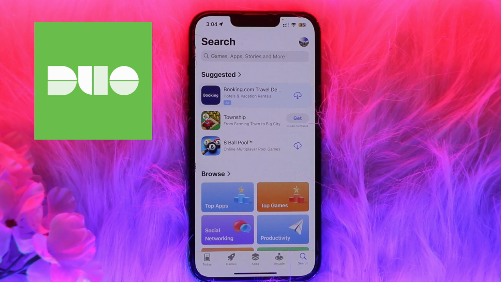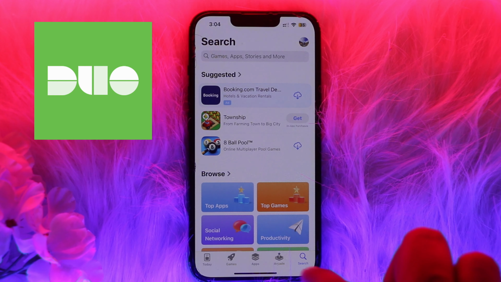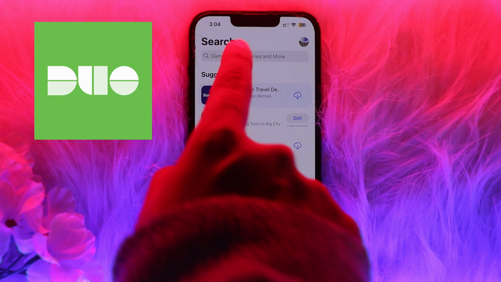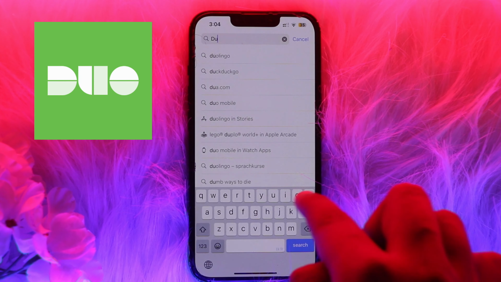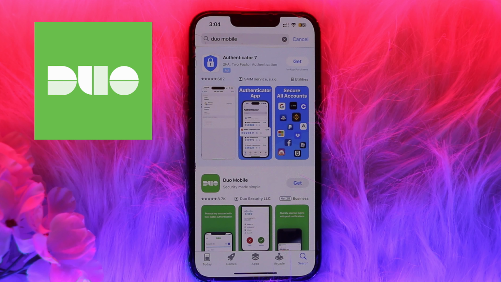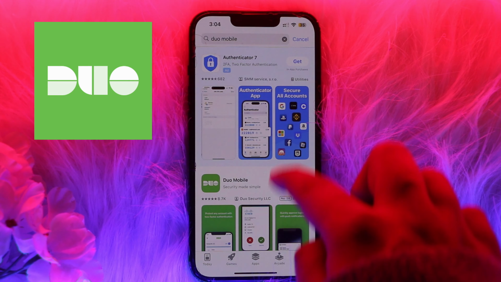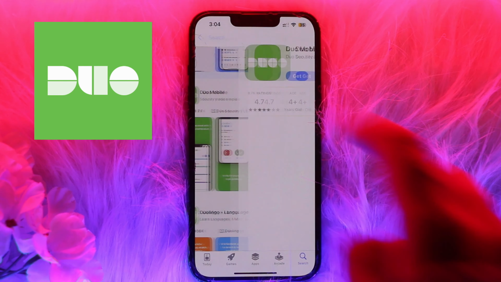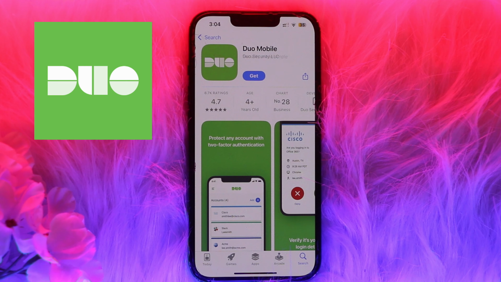So this is the home page of App Store, where you'll see various options on the bottom taskbar as well as the upper taskbar. So you may click on the option of search and you may go on the search bar option at the very top and you may search Duo mobile. So here you'll see various options like Authenticate 7 or Duo mobile, and also you may click on the option of Duo mobile, and there you'll see the option of get, which is highlighted in blue.